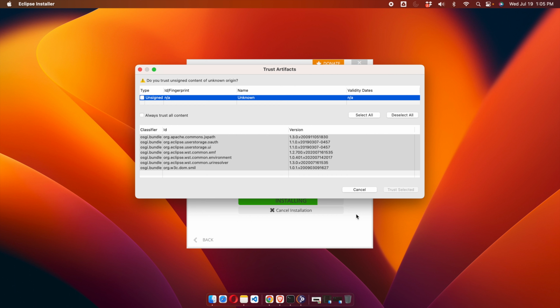We just need to select there or we can press the select all button and everything will be selected. So I'm going to press the select all button and we will see everything will be selected. And once everything is selected, at the bottom right corner we will see a blue button like trust selected. We just need to press this button to continue the installation. I'm going to press this button to continue the installation of Eclipse IDE on our Mac computer.